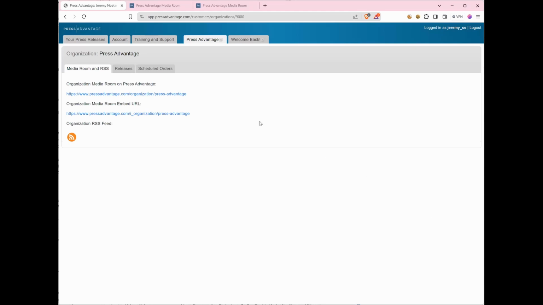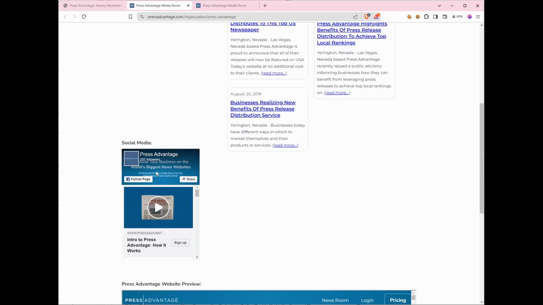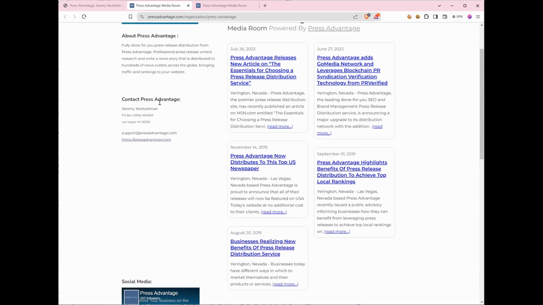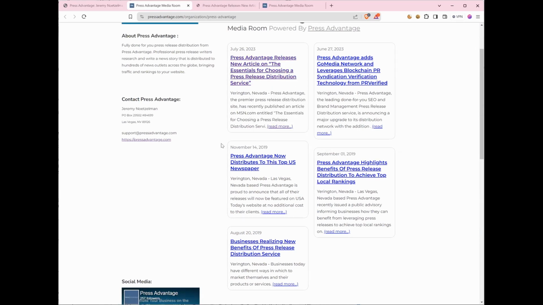All right, cool. So let's look real quick at the media room since we're kind of on topic here. So this is what it looks like. It has the logo there. It has the about blurb. We do have Facebook down here. The contact information, all the different press releases that we've sent out live. And we'll actually open one of those because we want to look at it in a minute.